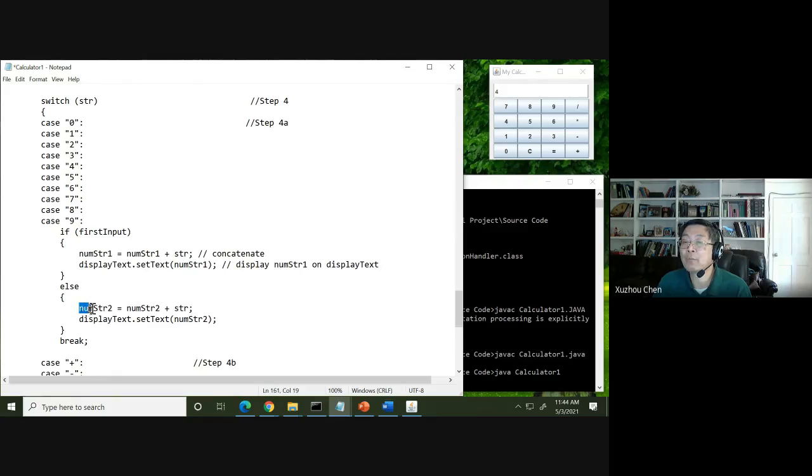So then I start to build up the second integer. Okay, I build up the second number. So num string 2 plus string. So num string 2 becomes 4. And then I display the second string. So this 4 is actually the num string 2. Just keep that in mind. And then I click another number, 5. So it's actually part of the second string. Any questions?